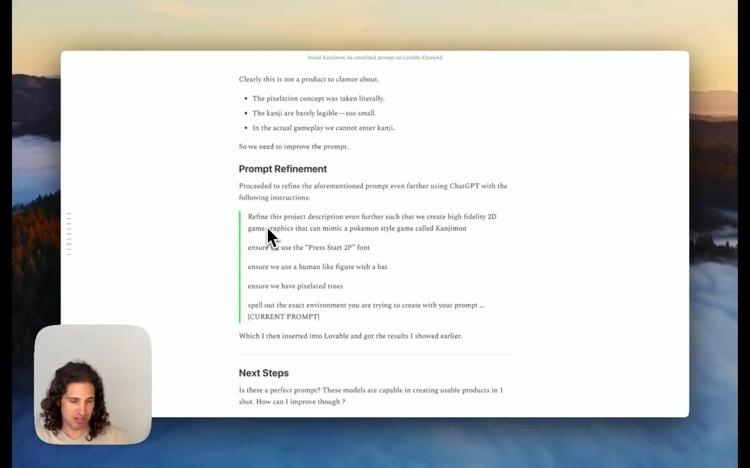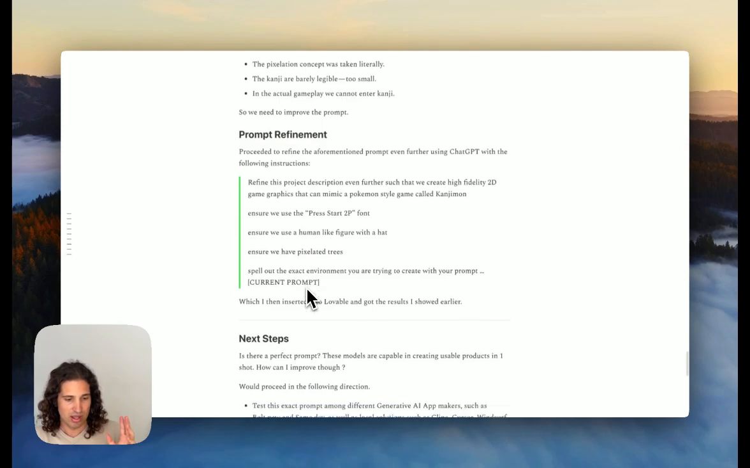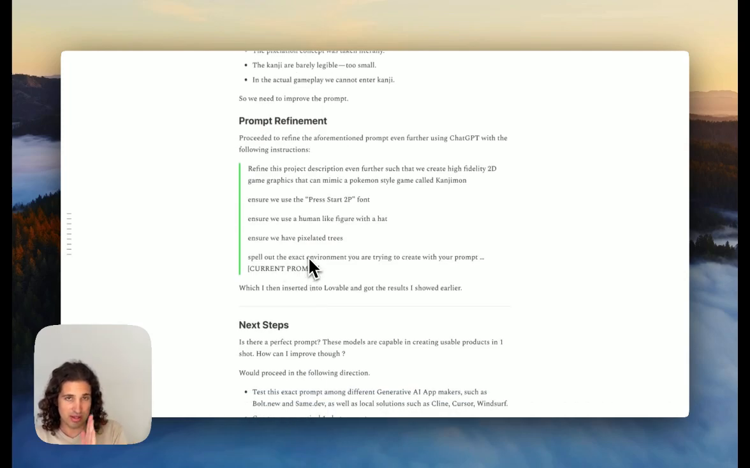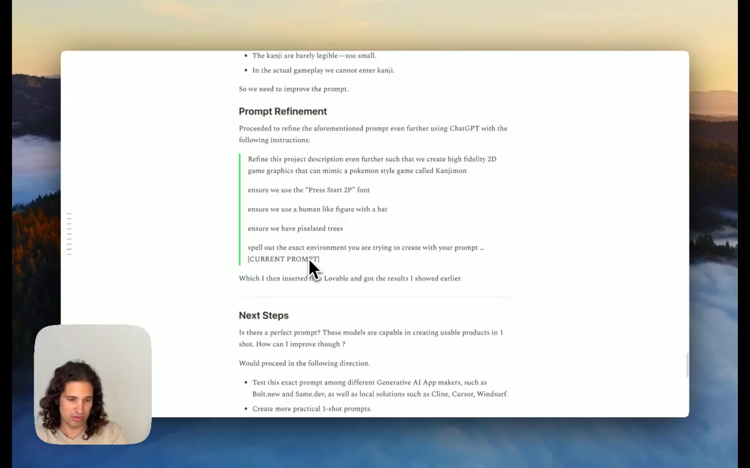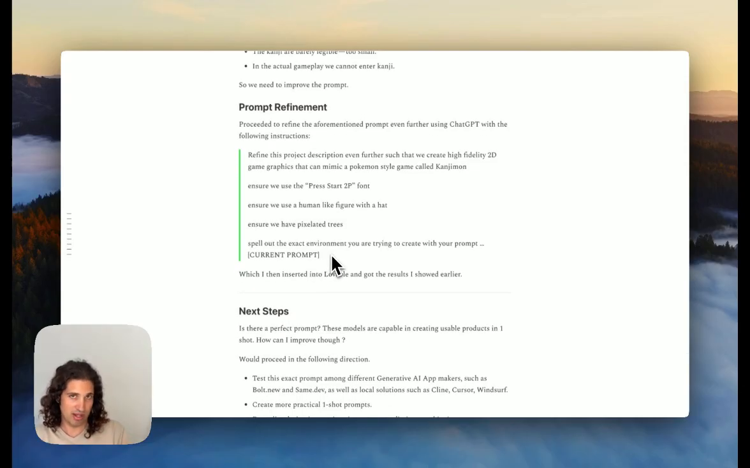And I went to ChatGPT this time and I asked for prompt refinement. And I inserted some key details, right? Like I wanted to use the Press Start 2P font. It's actually the font that a lot of Game Boy-like games use. And to ensure that we have a human-like figure with a hat that goes around whenever you're trying to interact with the kanji. And then to ensure pixelated trees. That's just a nice, cute feature we want. And I told it you have to spell out the exact environment that we're going to use. And then I inserted my prompt, which it has to refine.